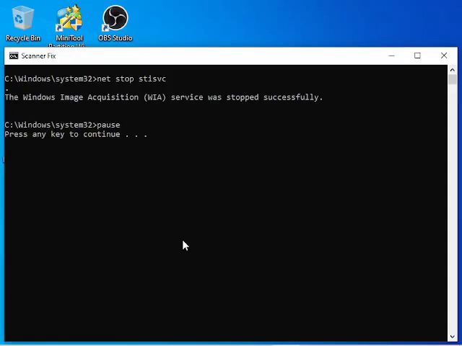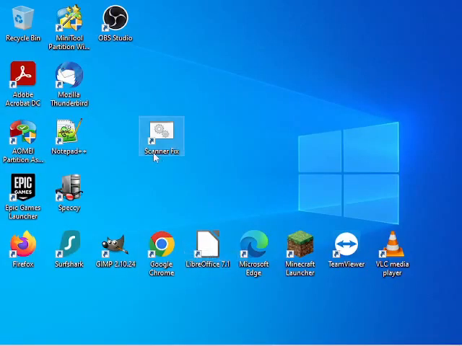Right, it stopped the service, and so I'll press spacebar. Right, and after that is done, the scanner should work. We should be able to use Epson Scan to scan things. Now, to fix a printer problem, let's make a printer fix batch file.